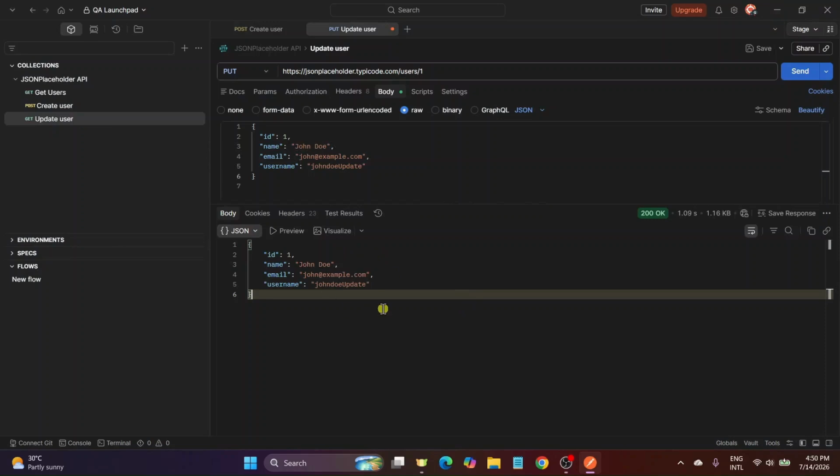Let's look at the response. Notice that the response contains the updated values we sent. For example, the username has been updated to Jondo Update. The API is returning the updated version of the resource. Since we're using JSONPlaceholder, this update is only simulated. It returns the updated data in the response, but it doesn't permanently save the changes on the server. This is perfectly fine for learning how PUT requests work.